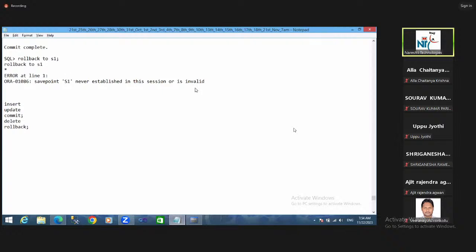Which one is undo? Yes, exactly, Prashant. Only delete is undo. Because commit is executed, right? So before the transaction, we cannot undo. After commit, whatever DML transactions are there, all are undo.